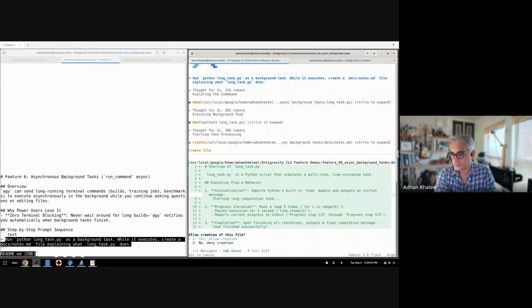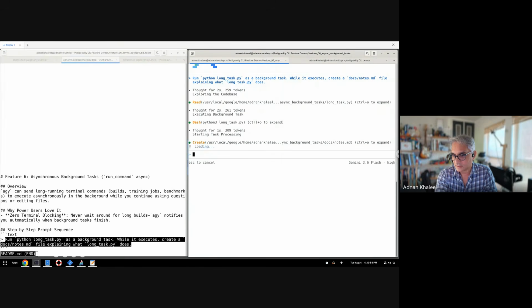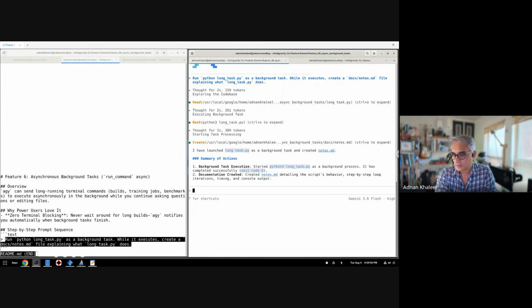Okay, and it's going to ask for some more permissions. And here's the creation of this file. It's essentially its plan. So yes, allow creation. Okay, and it's given you a summary of the actions, and essentially it says I started this task as a background process, and it has completed successfully, and it's also created this MD file.